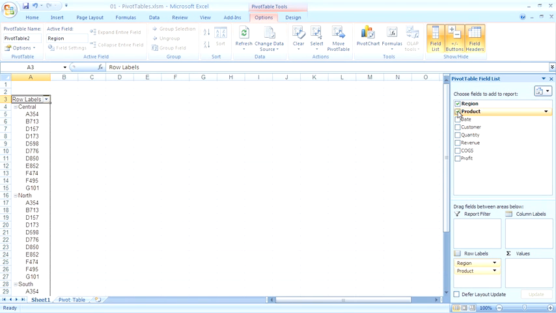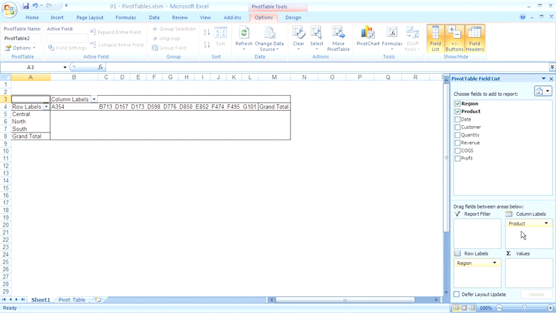Now, because the product field contains text, it automatically is added to the row labels area of the pivot table field list. In this case, I would like to have the products going across the top of the report, so I'm going to take the product field and drag it from the row labels drop zone to the column labels drop zone. And we have a unique list of products going across row 4.